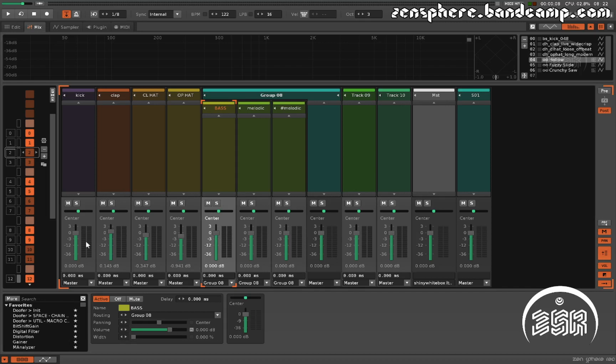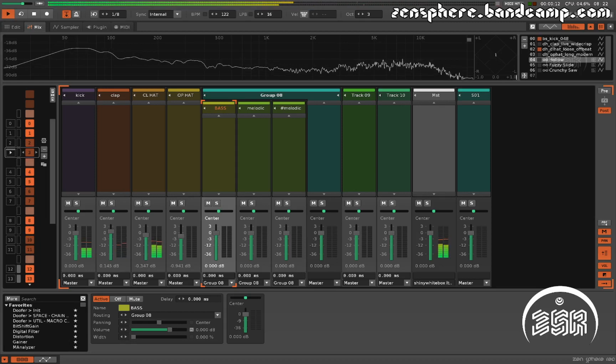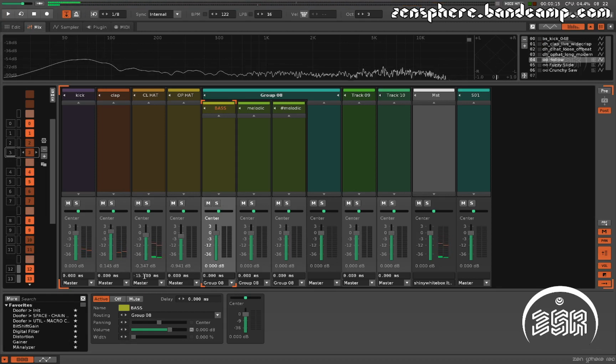Or if you want your hi-hats to push the beat a little bit, you can bring them backwards in time, which doesn't actually bring things backwards in time. It just shifts everything else forward. Sometimes that's a nice effect. In any case, you can play with track timings using this offset here.